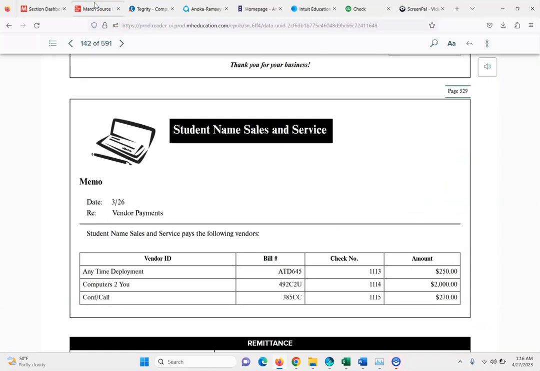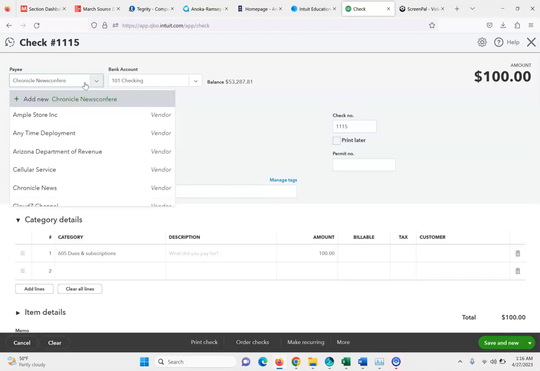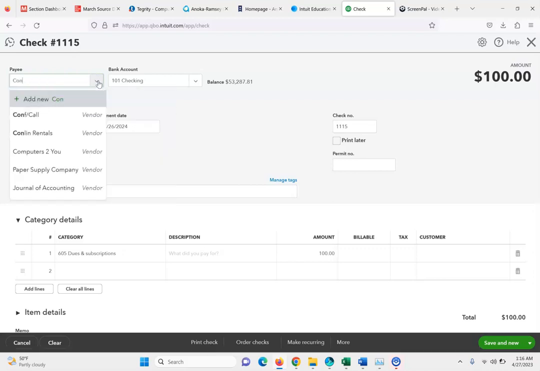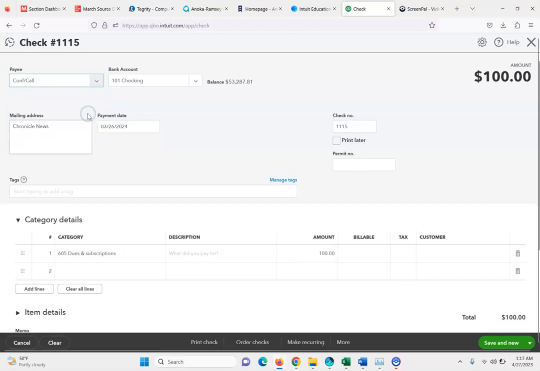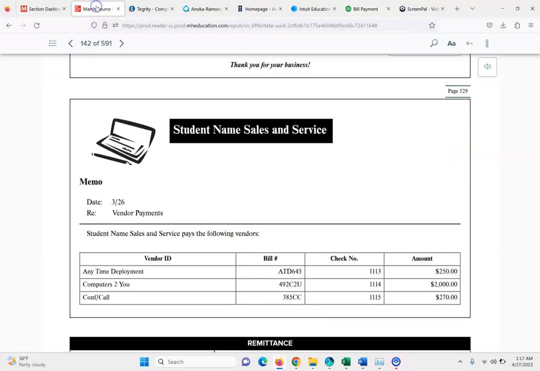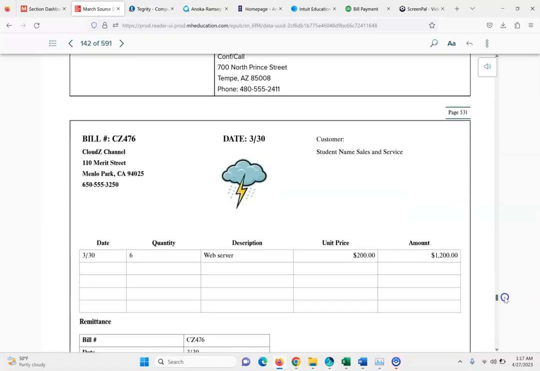Then we've got conference call, $385. Conference call. And this is $385 for $270. Okay. And here again are the remittance slips that will go with those three checks.